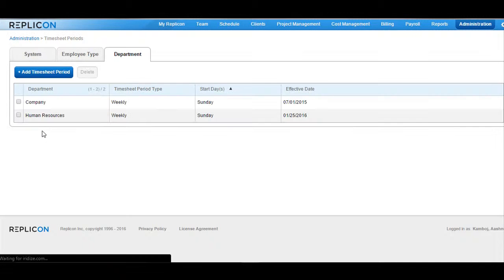Please note that the new timesheet period would be effective on the newly generated timesheets. Let me explain that with an example. If your old timesheet period has already generated a timesheet, then the new timesheet period will take effect only from the next timesheet that is generated.